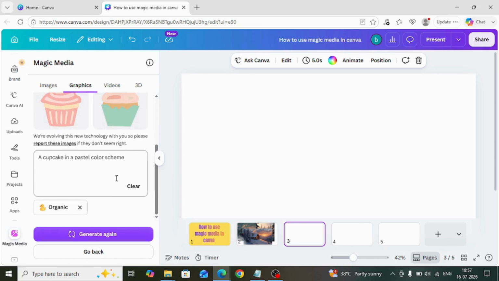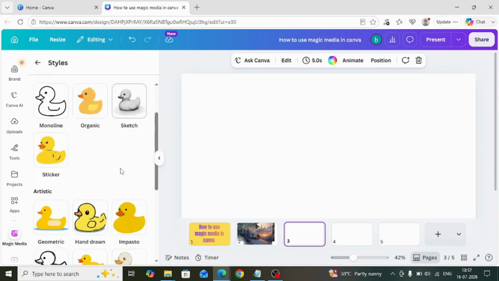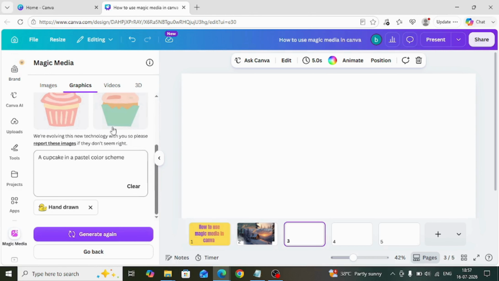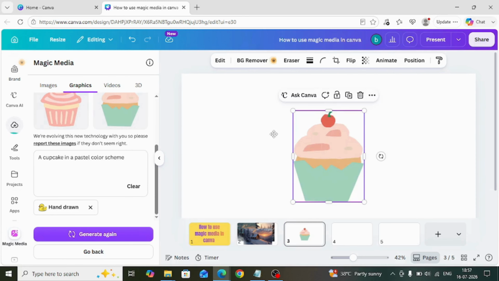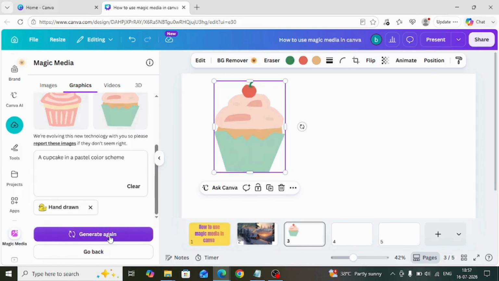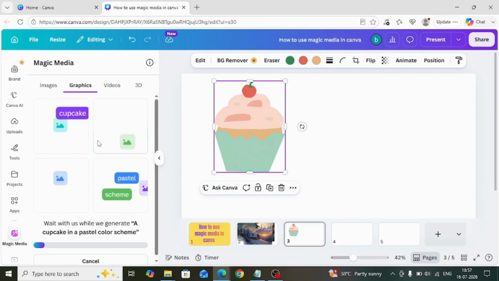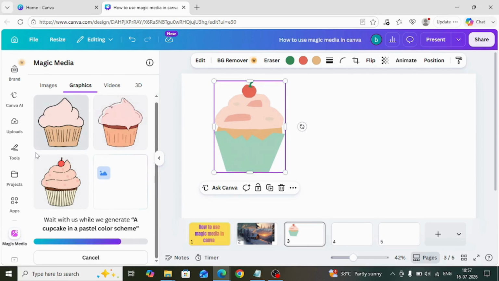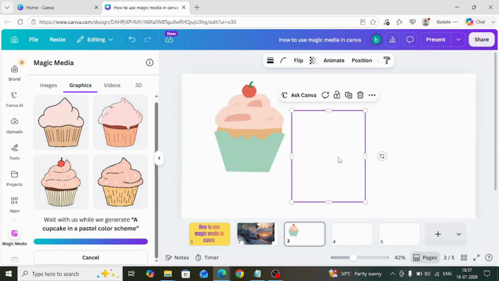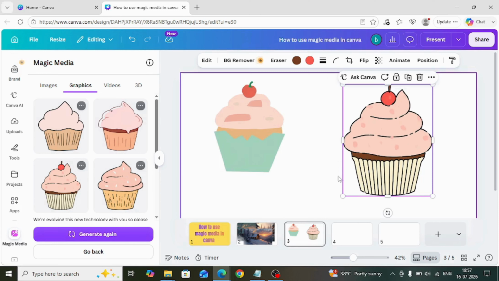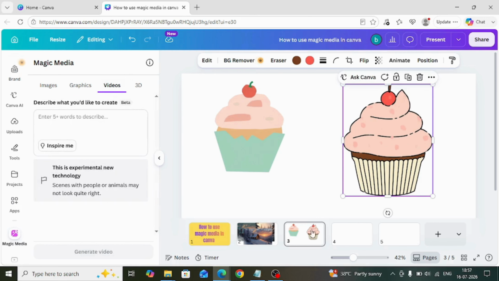Let's generate more images with a different style. Click on hand-drawn. Let me just quickly copy paste the previous style design so that I can show you the difference. So now you see the difference between the organic style and the hand-drawn style.